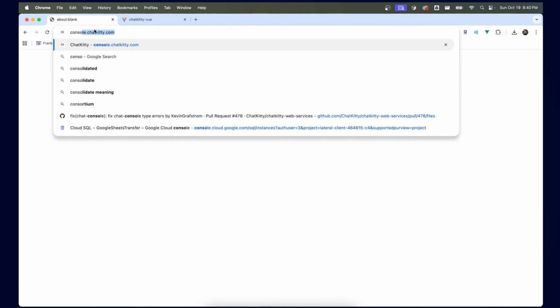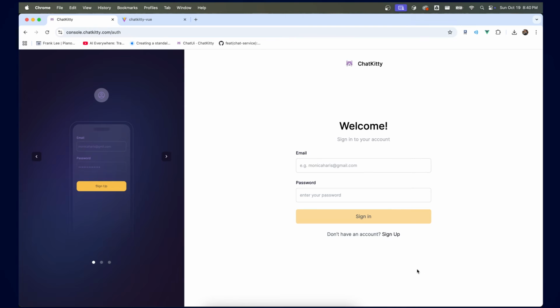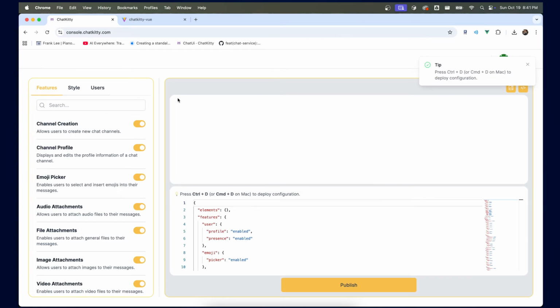So what we're going to do is open a new tab and navigate to console.chatkitty.com. And you're probably going to have to create an account, but I already have an account, so I'm just going to log in with that.